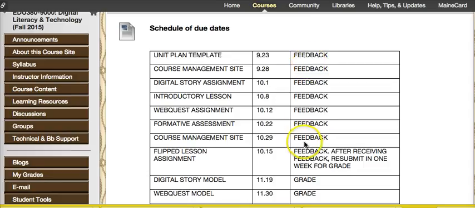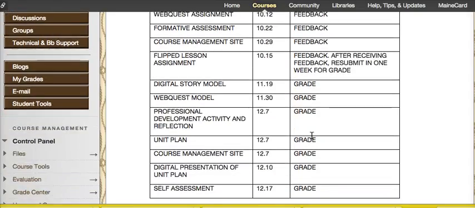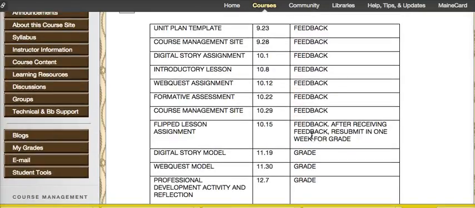So feedback means you're not getting a grade. You're just getting feedback, all right? You'll see the grading comes later on in the semester. So lots of opportunity for revision.